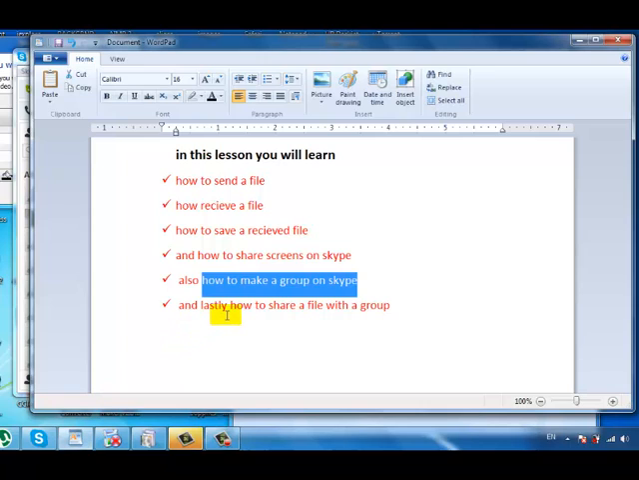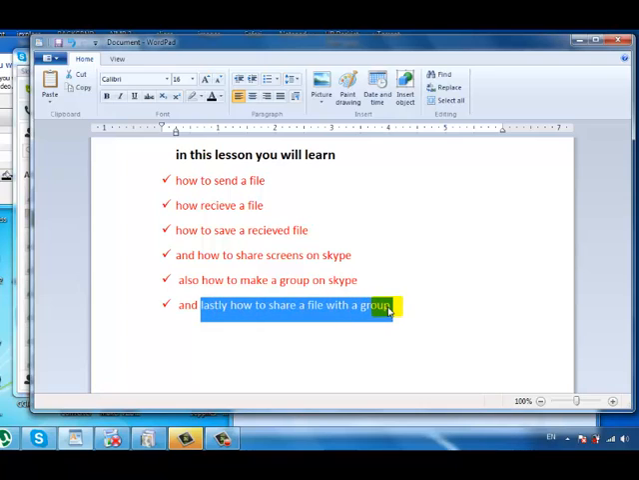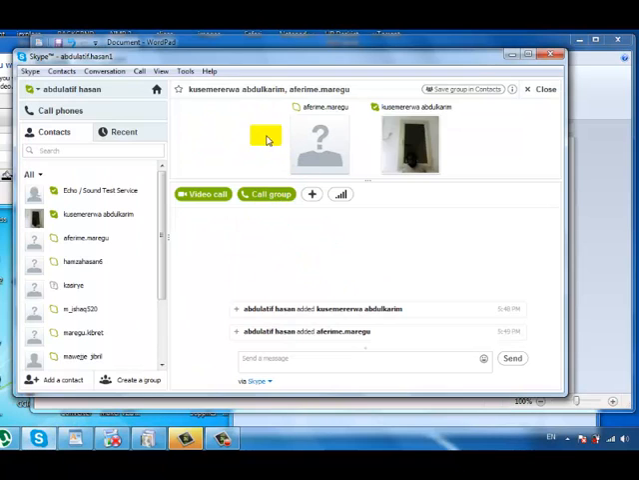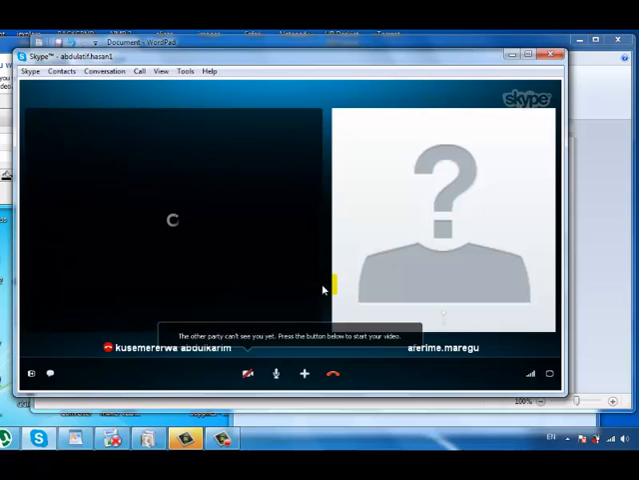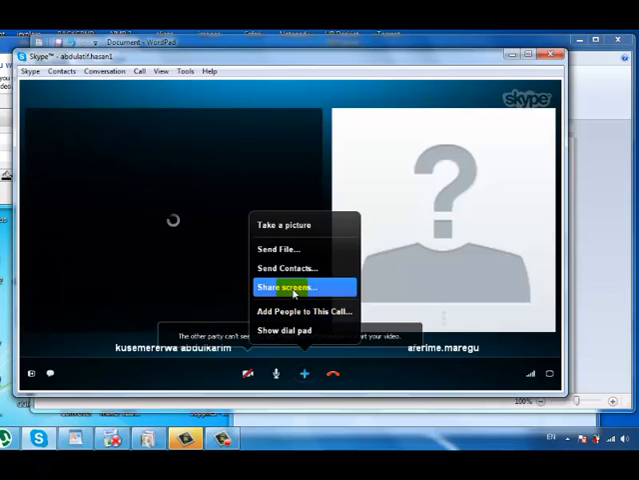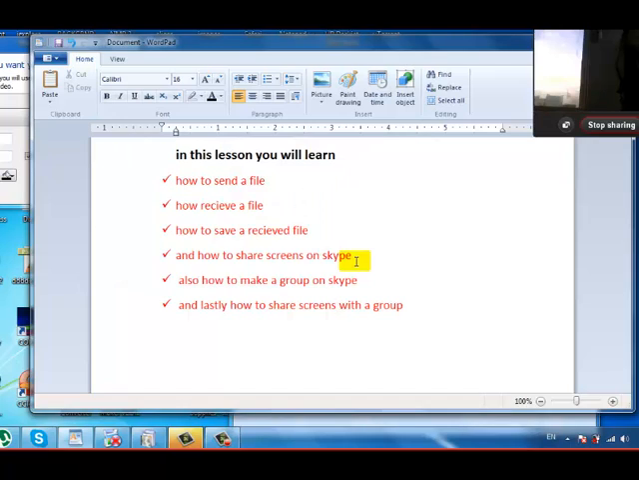The next item, how to share a file with a group. I'm gonna call this group right now and we will share a file. We share screens. Now you come right here and you click share screens, you start sharing.